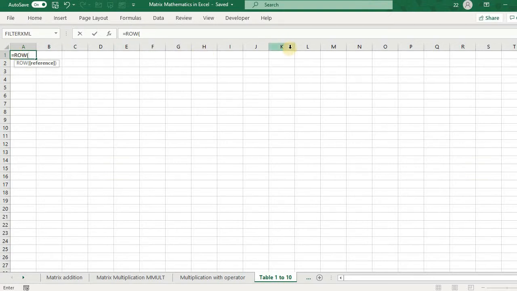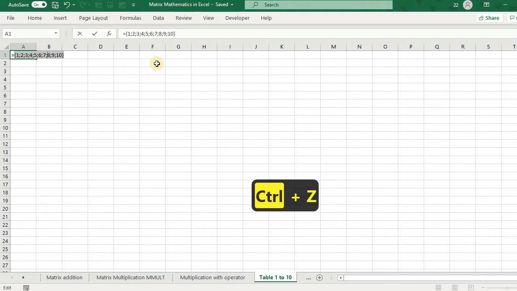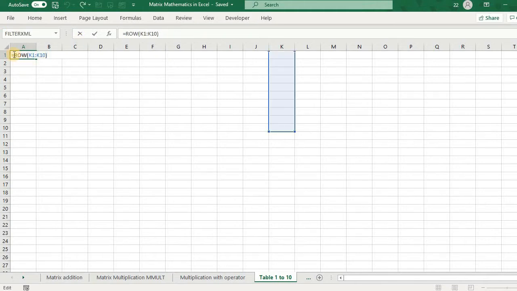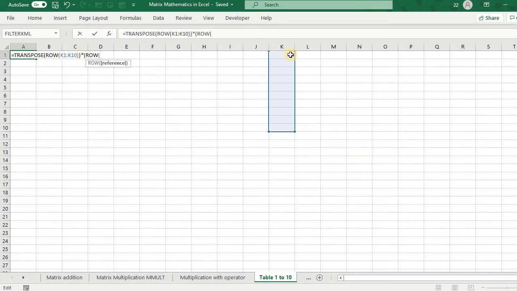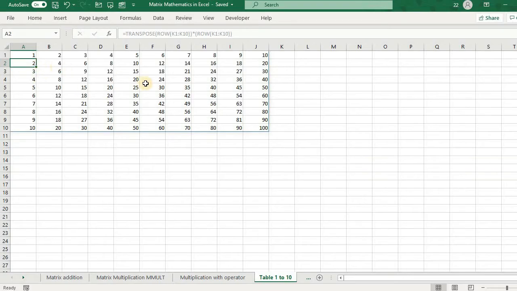Row number. So is this 1 to 10 horizontal? No. This is a vertical array and we need the horizontal one. So we will just add transpose to it. Transpose. So this is my one array and I'm going to multiply with a different one. So row, again this 1 to 10. That's it. 1 2 3 4, and the table has been generated.